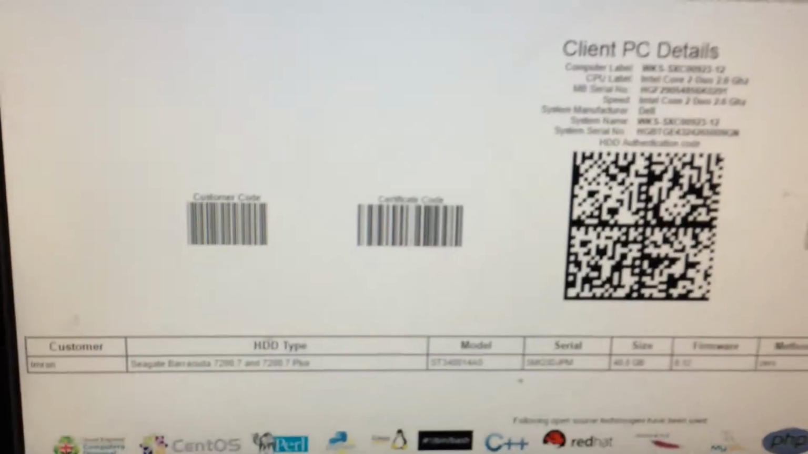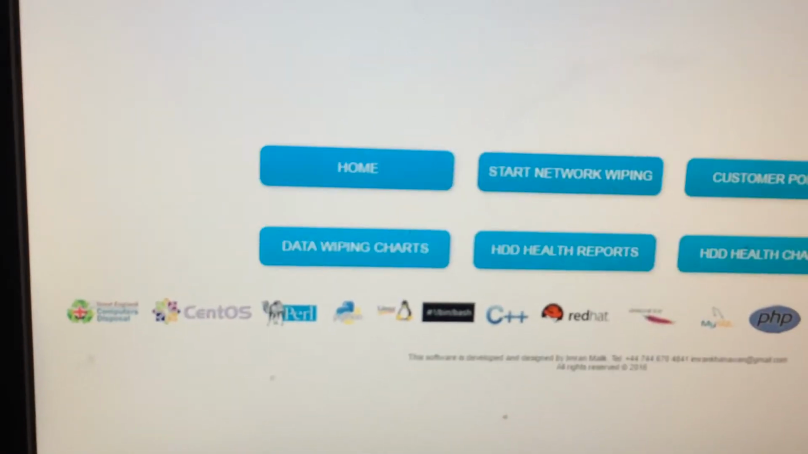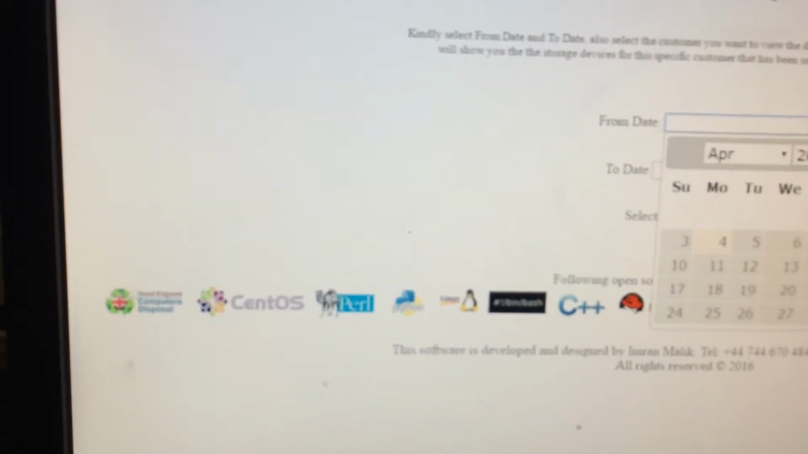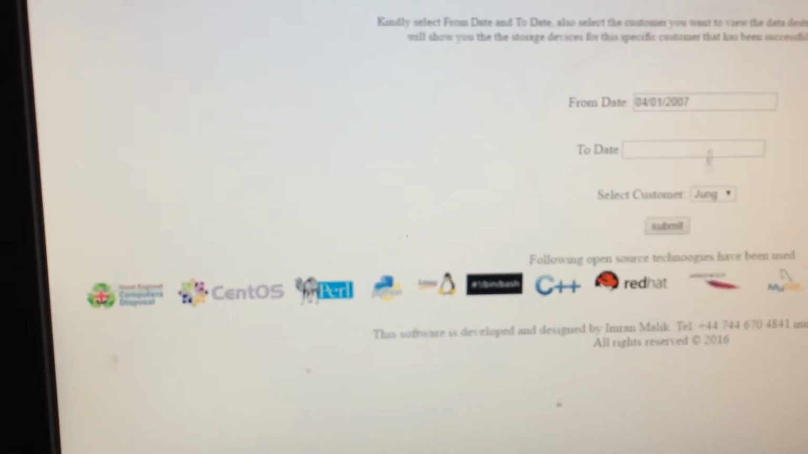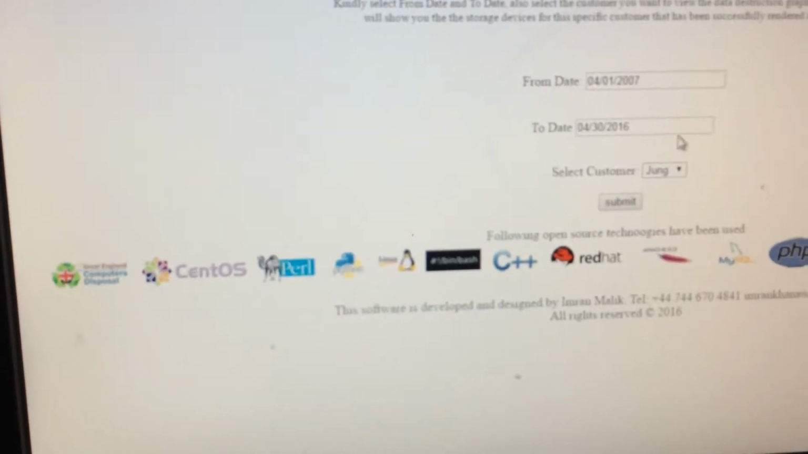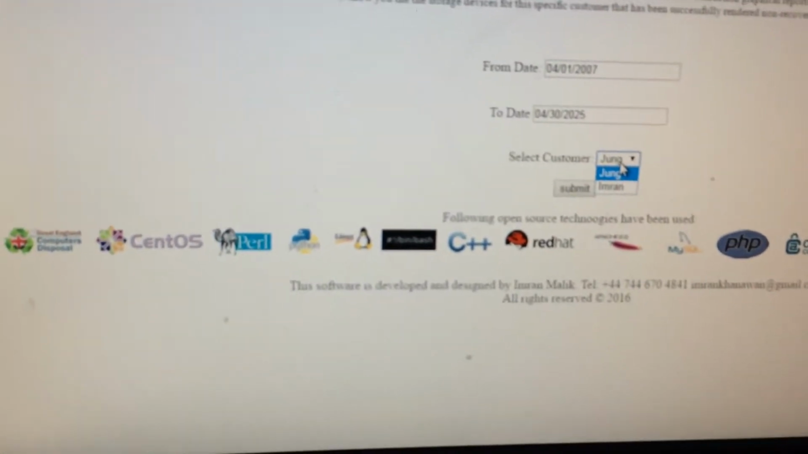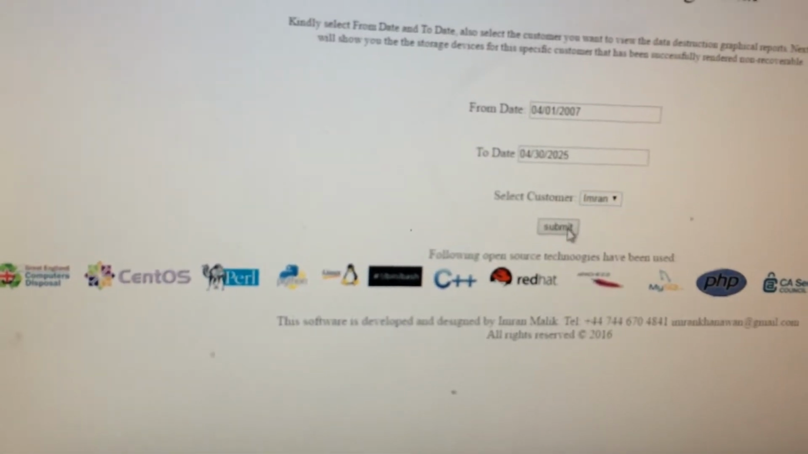Going back to the main menu, the next option is data wiping charts. If you click here, same thing again: you select the start date, the end date, and the customer name. You may have multiple customers, you may have hundreds of customers, so they will all appear here. I'm going to select Imran and click submit.